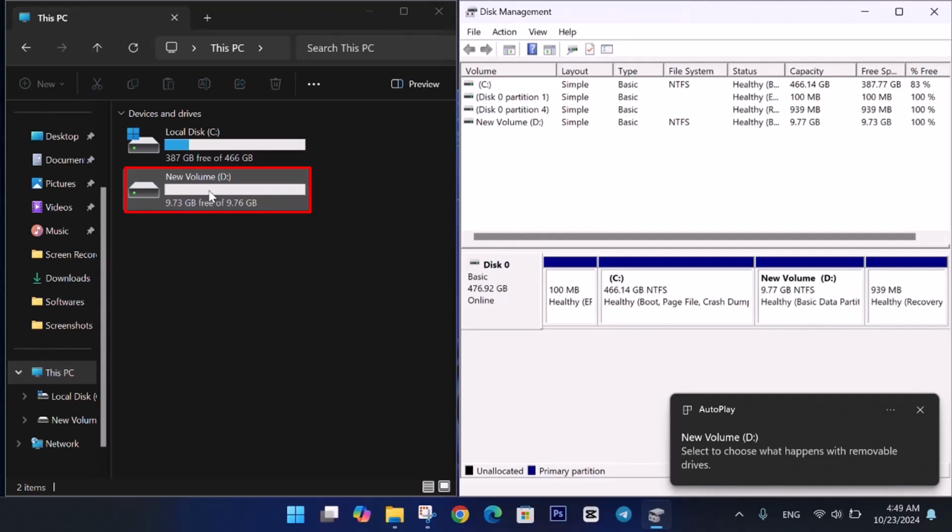Now you can store files on your new partition. That's it. You've successfully created a partition.